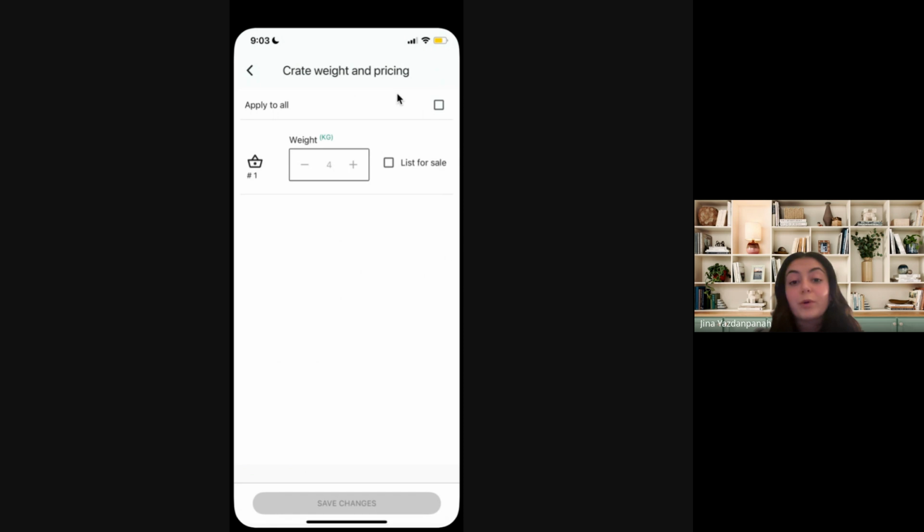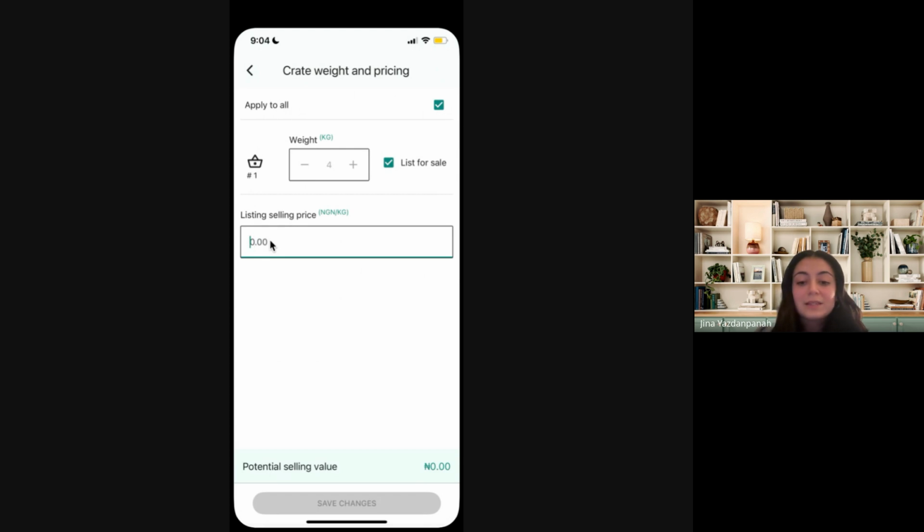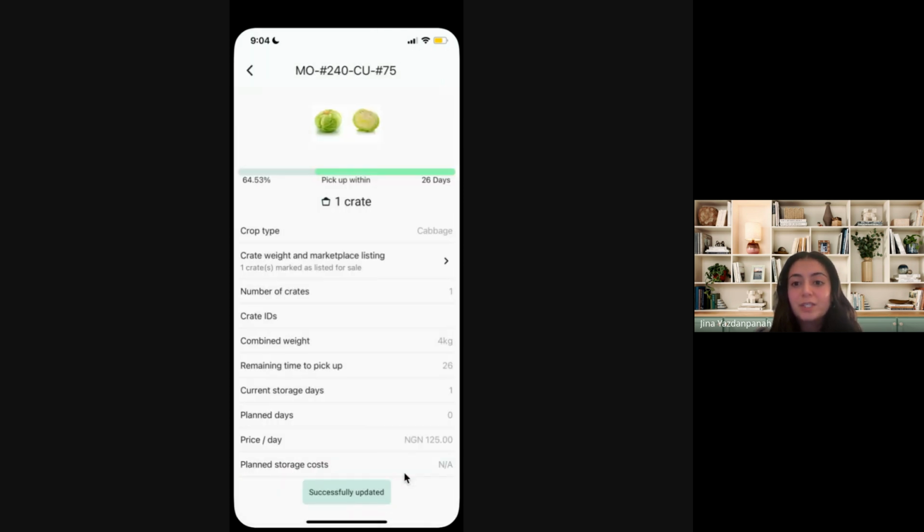In this example, we purchased this produce and maybe we're interested in reselling it, but users are also able to access this setting for any other item in their dashboard that they've checked in that they would like to set for sale. In this example, we'd like to checkbox that we'd like to list this item for sale. We can also click apply to all to have this applied to every single crate involved in our check-in. And we can list the sale price that we're interested in selling this crate of produce for per kilogram. And we can save these changes.